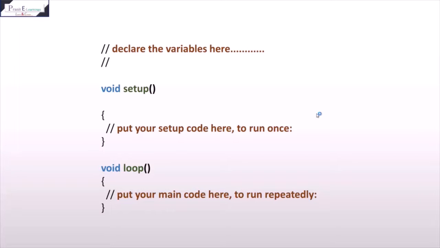A best example of global variable is whenever you declare any variable outside the setup loop, it becomes a global variable, and whenever you declare any variable inside the void setup, it becomes the local variable. A local variable has advantage whenever your program is too lengthy because only a particular function has access to it.